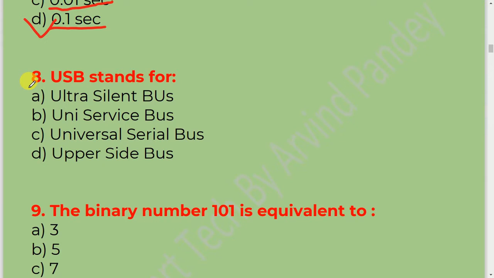Question number 8. USB stands for option A ultra silent bus, B uni service bus, C universal serial bus, D upper side bus. And correct option is option C universal serial bus.